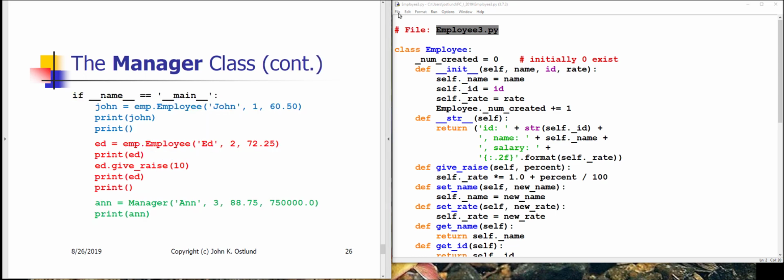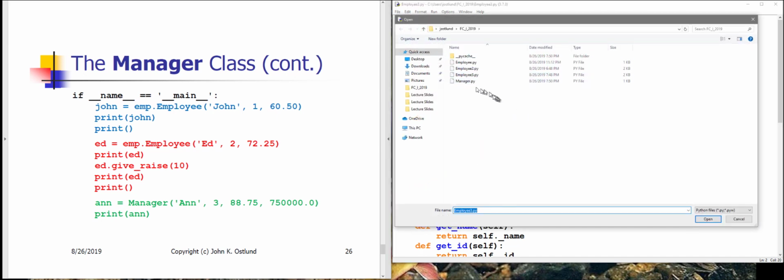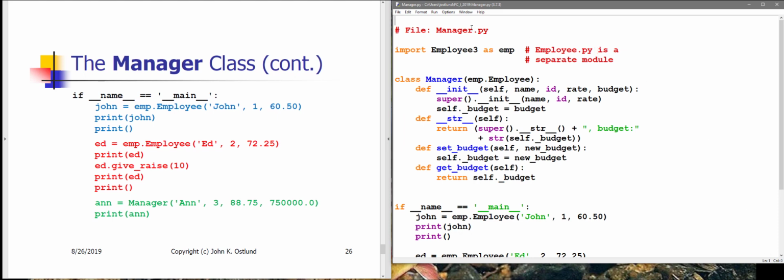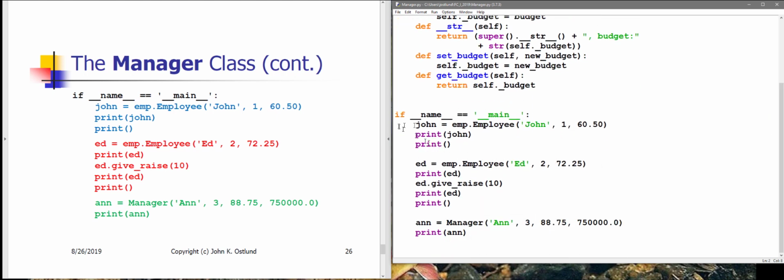Let me open my manager.py module. All right, here's my manager.py module. I'm importing employee3, my most up-to-date version of the employee class, as emp. And I'm then creating the manager class. And down here I have some testing code. I'm going to create an employee named John and an employee named Ed, just like I did before. Below there, I'm creating a manager called Ann.